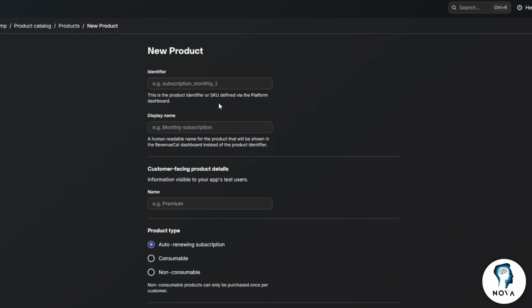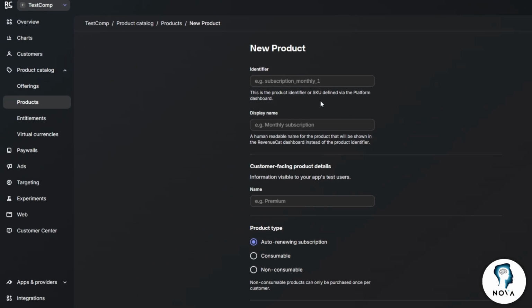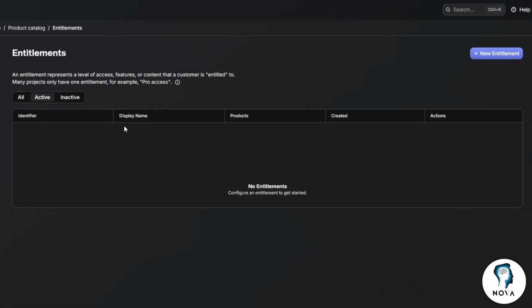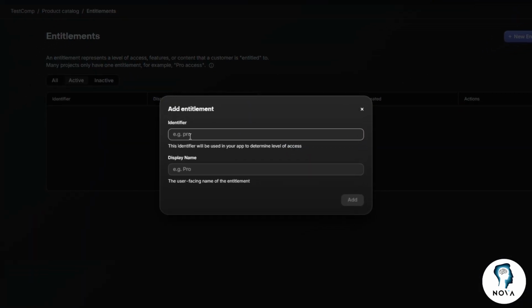The next step is creating an entitlement. An entitlement represents the access or benefit a user receives after purchasing a subscription. In other words, it is the feature unlock inside your app. Go to the entitlement section and create a new entitlement. Give the entitlement a clear identifier. For example, you might name it Premium. Add a short description explaining that this entitlement grants full access to premium features.